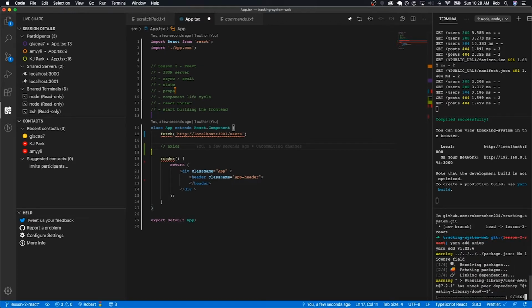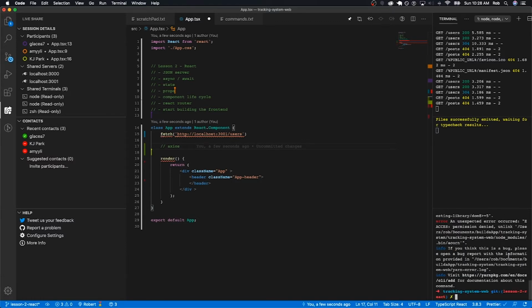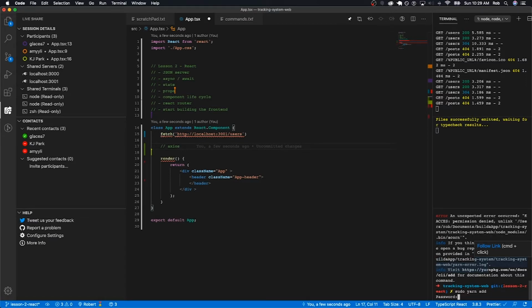In my case, I think I'm going to have to give it admin privileges, so I'll let it install first and see if it works. If it doesn't, I'll show you how to give admin privileges. Yeah, it didn't work for me. So I have to give it admin privilege by typing sudo in front, and then it's going to ask for my Mac password, and then it will install properly. But I think I typed the command wrong. Yarn add Axios.